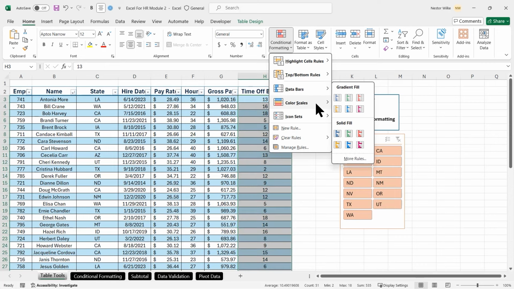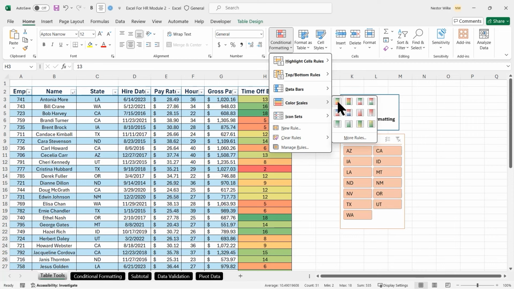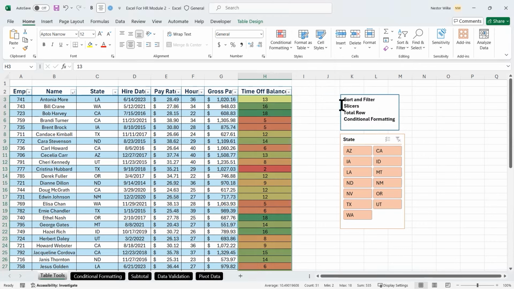We also have what's called color scales. So there are different types of color scales that I can use. Here's the green, yellow, red color scale. So the green represents the higher values, whereas the red represents the lower values. So I'll go ahead and apply the green, yellow, red color scale. So there we go. Now we can quickly scroll through and highlight those green values, which represent the higher values, and also those red values, which represent the lower values.